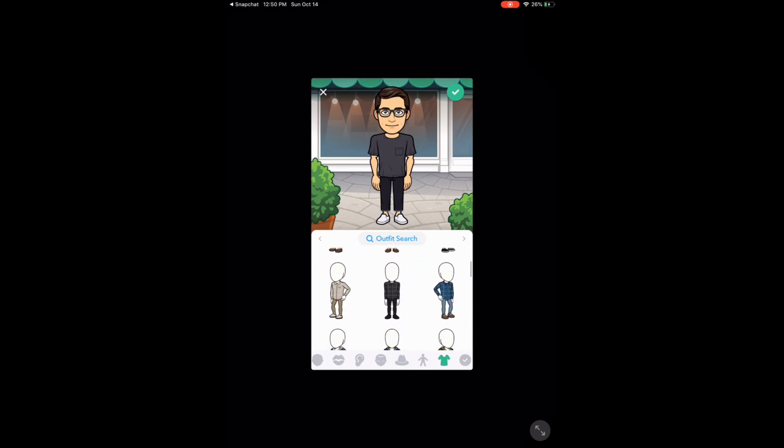Scroll through the choices until you find the NHL section. Once you do, choose the Flames and tap it. At this point, you can choose whatever outfit you want.